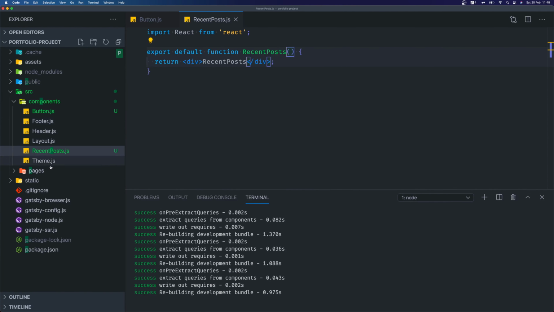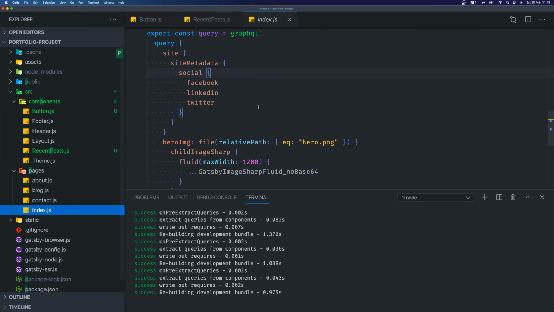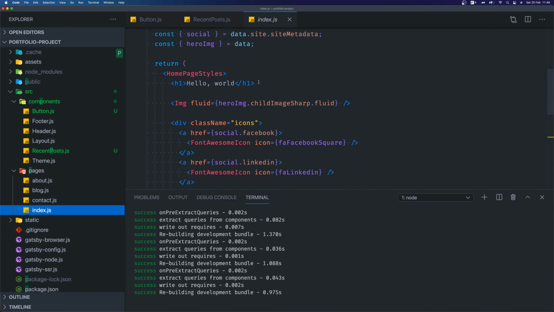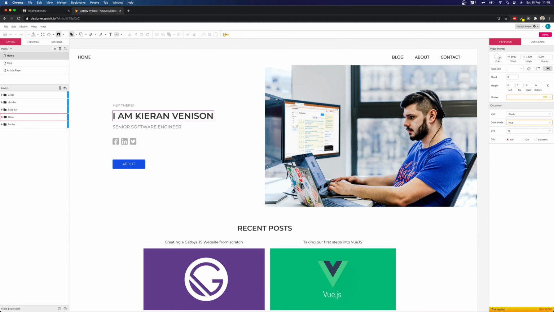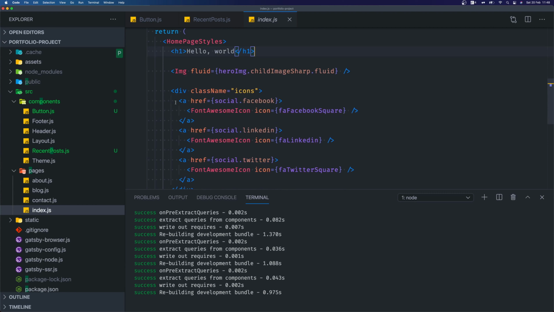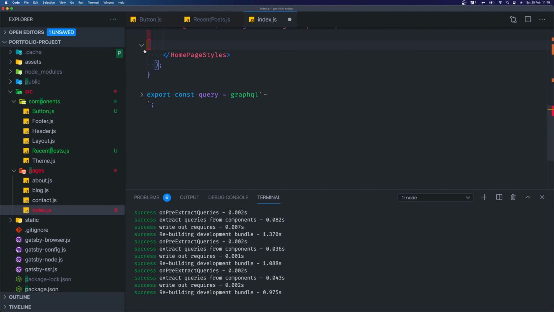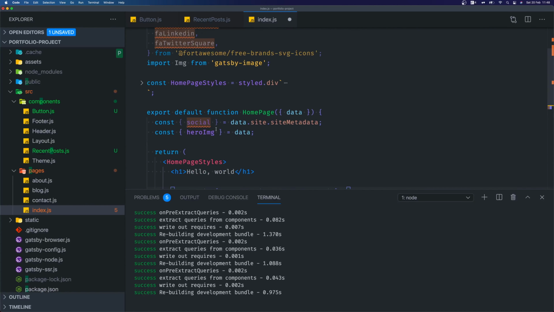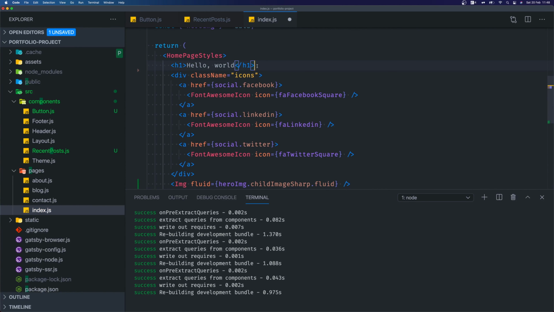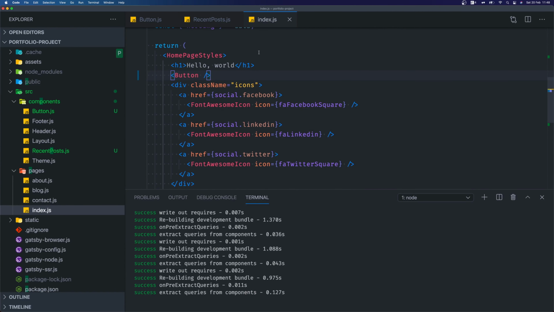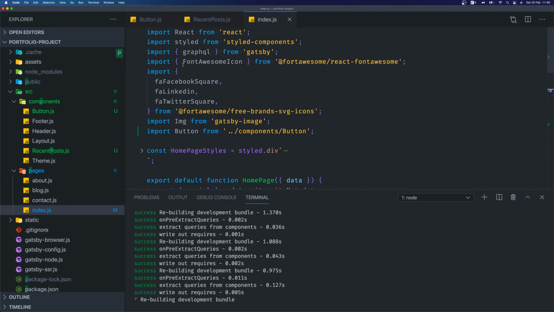If we now go back to our home page in index.js, close that query for now, we can make use of these components. So if we look at our design, we have the I am Kieran Venison, we have our icons, and then our about button. So let's just restructure this a little bit. We want our buttons up at the top, underneath our hello world, and then we want our new button component here. For now, just import that and use it there. It auto added the import for me at the top.